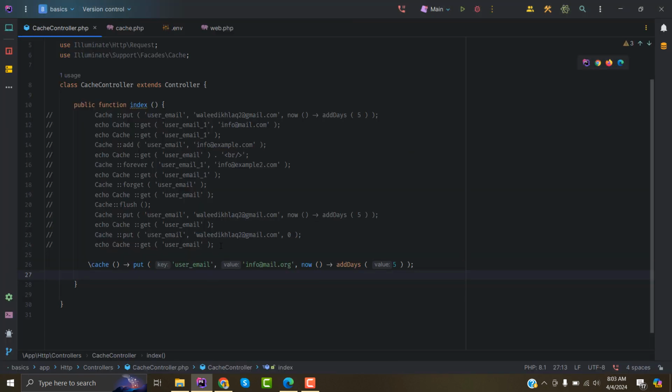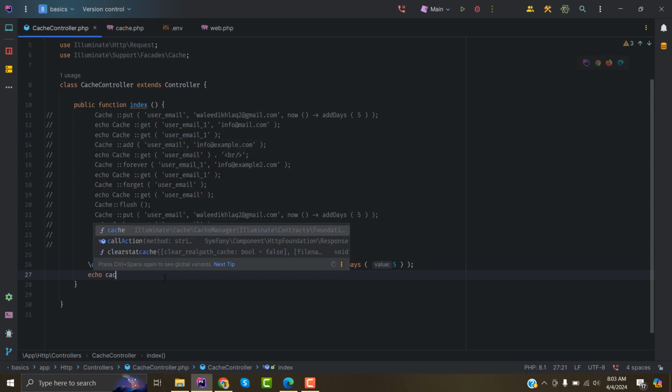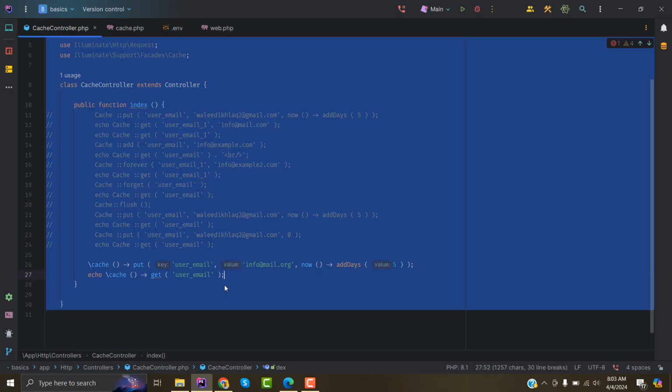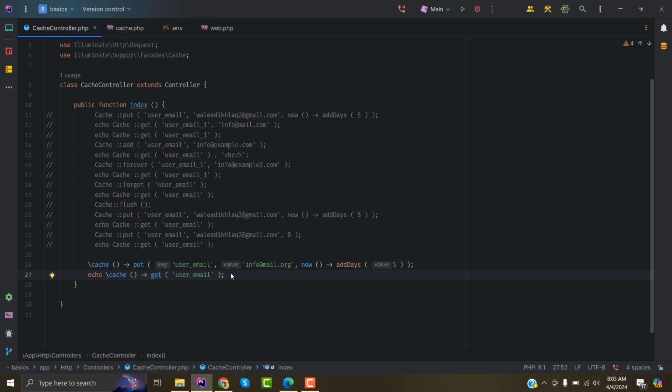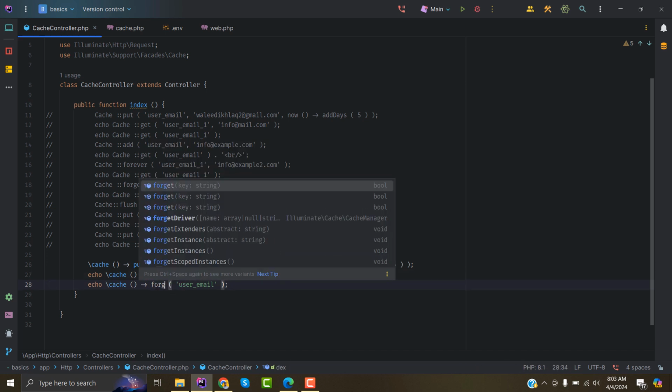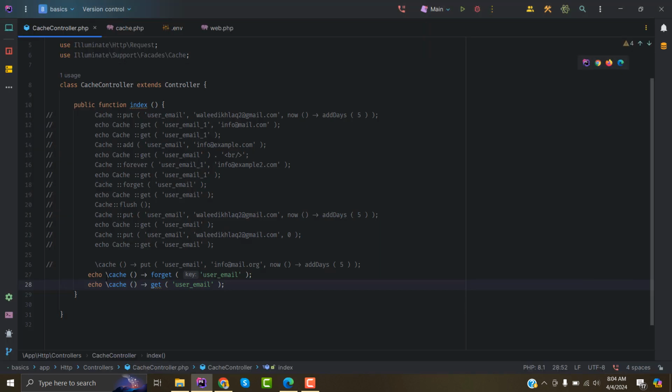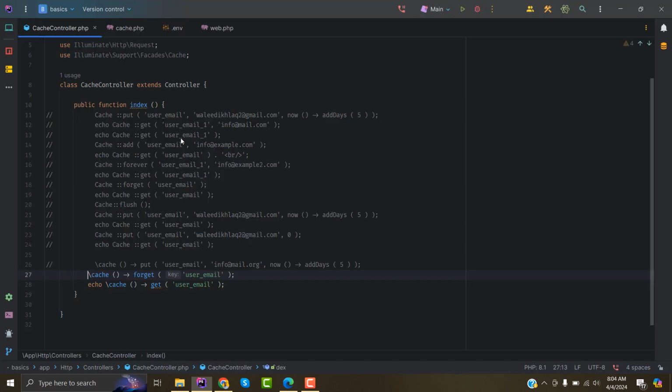I can also get the value from the cache similarly to the above method. So we can use cache get, and we can use user_email. Now if I reload the page, I still get the information here, and in order to delete the cache we can use the forget method. And all the methods that are available in the facade, all these methods are available to us by using the global helper function of cache as well. Now if I reload the page, you see the cache is gone. Sorry, if I remove this one, if I reload, now you can see that the cache is gone. So it does not exist.